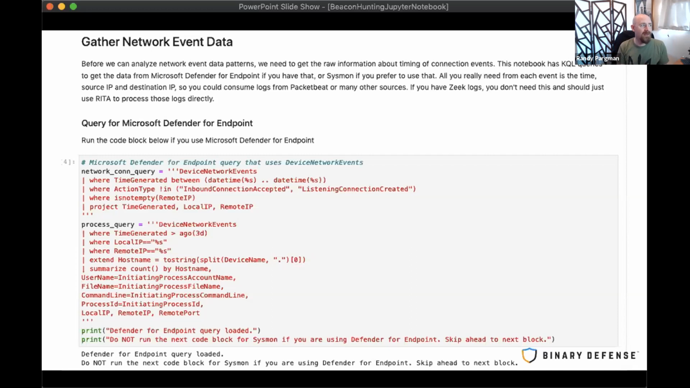And then we'll get back to this process query later. This is once we've gotten to the point where we've identified a network beacon, and we want to look at what the process is behind that. This will just take all of the processes that had to do with that local IP address and that remote IP address. In that second query, there are placeholders for local IP equals and remote IP equals. We're going to fill in those blanks later, and that's what the Python code will do in the Jupyter Notebook.